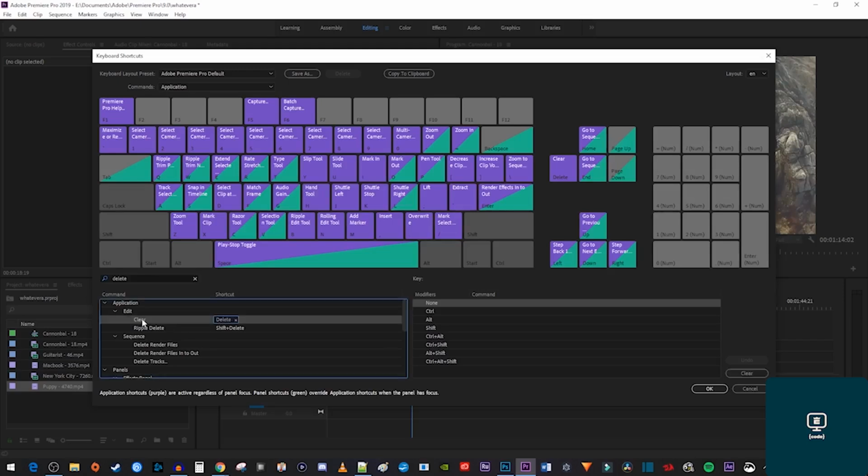For the clear command, I'm going to click to the right of the delete shortcut to add another shortcut. Now let's press the Z key on our keyboard to set the key to delete. Now we can delete without moving our right hand off the mouse.